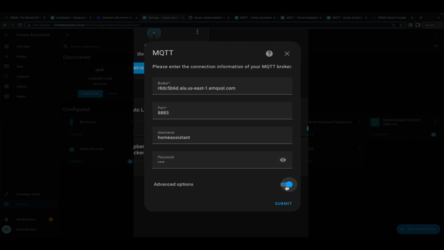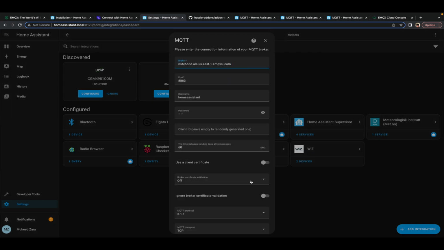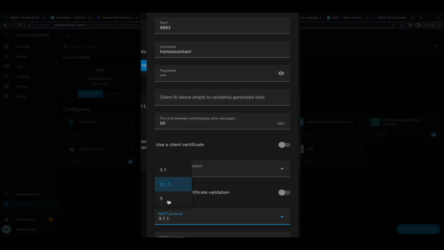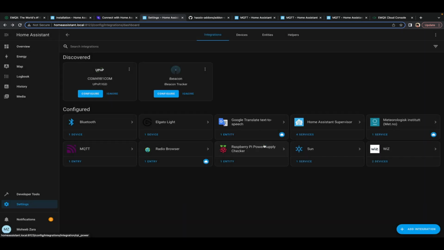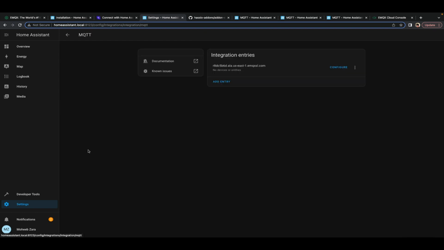Click on the Advanced Options toggle. Now click on Submit. Change MQTT protocol to 5, which is the latest version. Set broker certificate validation to auto. Now click Submit. Successfully connected. Now you can click Finish. We now have the MQTT integration in Home Assistant.